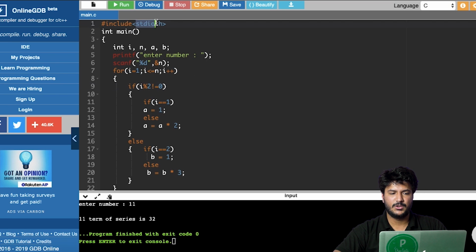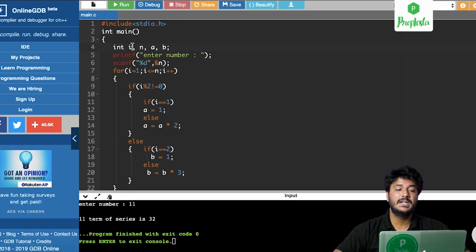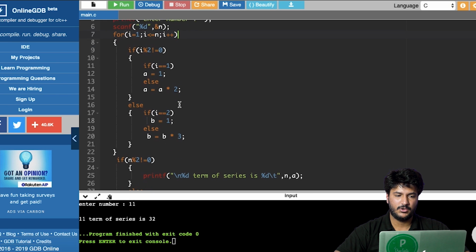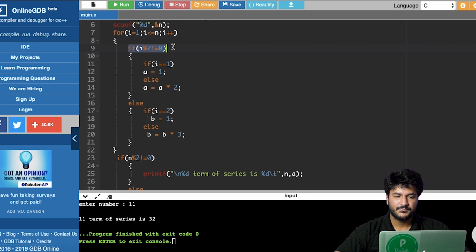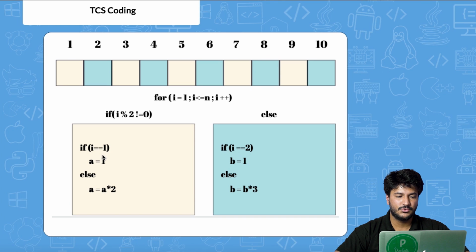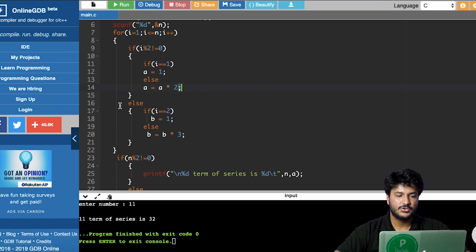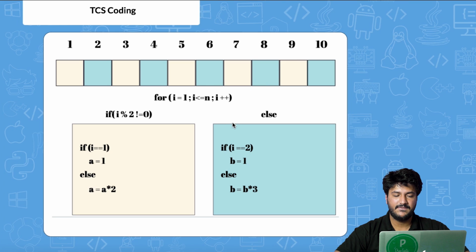So initially, obviously, include stdio, int main. We declared, not initialized, only declared I, N, A, and B. We asked the user to enter which number he wants to print and stored it inside N, right? And then we asked him to run the for loop that I was talking to you about. And then this is the for loop. This is the if condition. The user either goes inside this if, inside this area, or he goes to this else condition, that is for the even terms here.